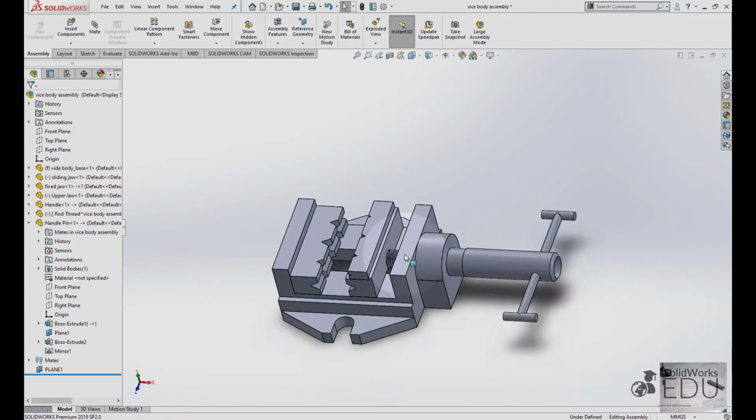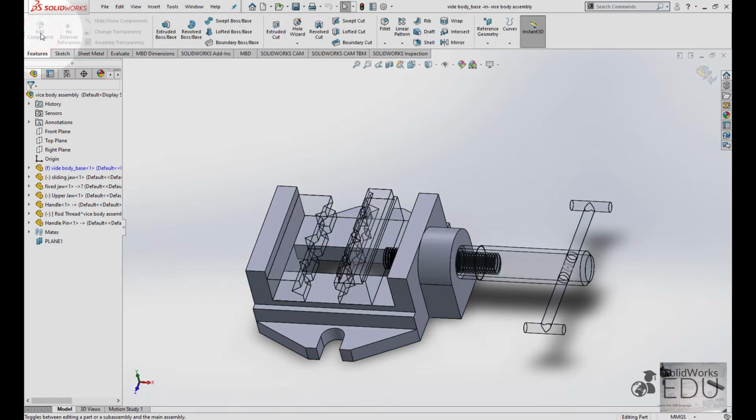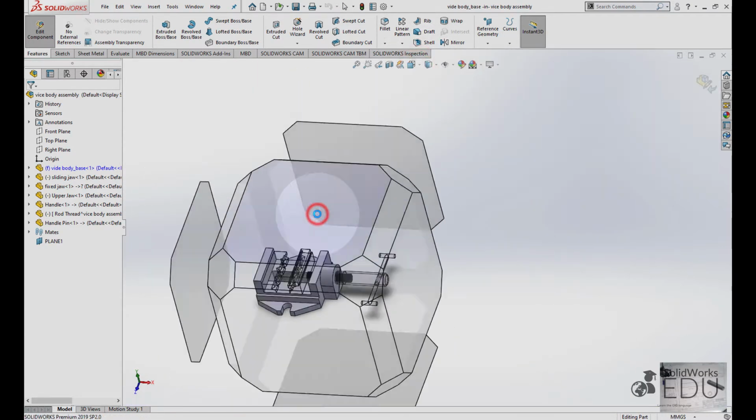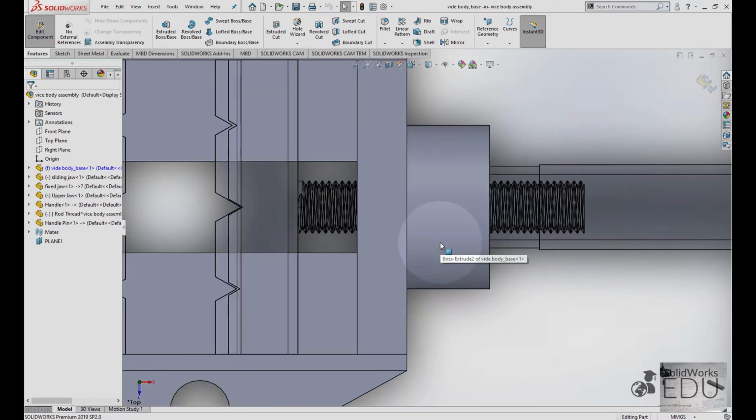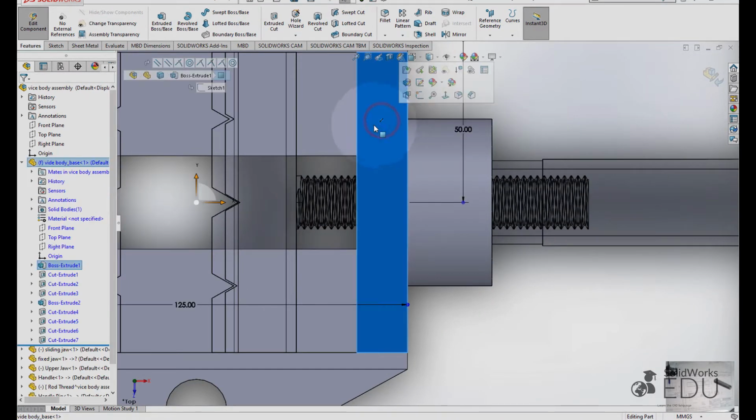Initially, you have to go to the vice body and select Edit Component. Select the view orientation, the top one. Click on the vice body and select Change Transparency.